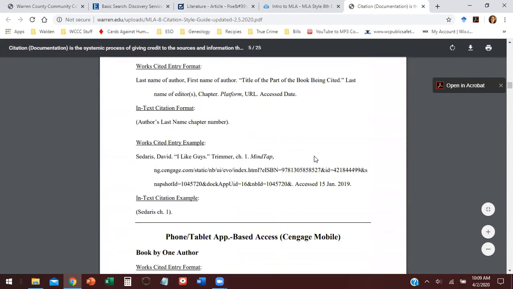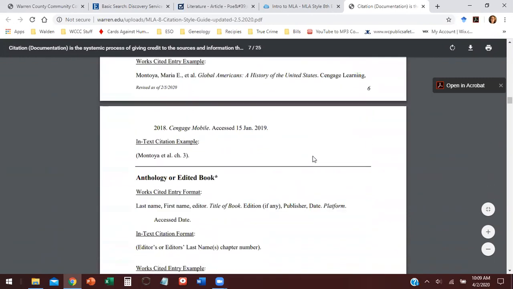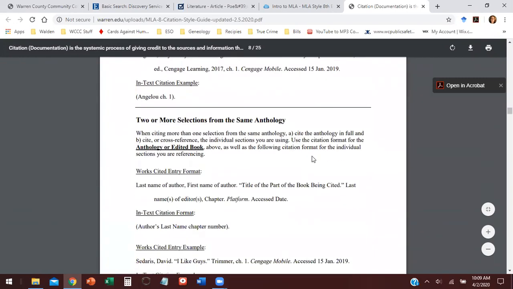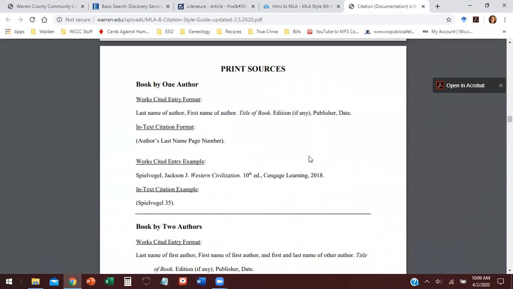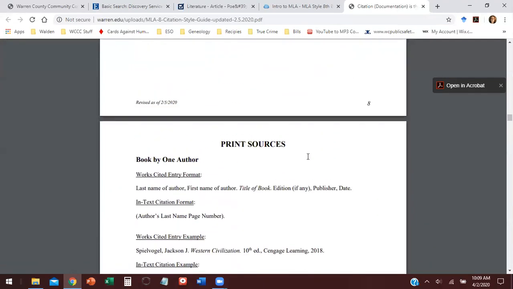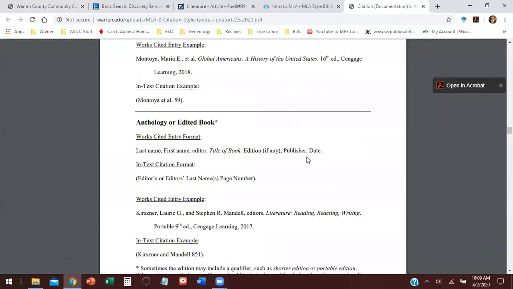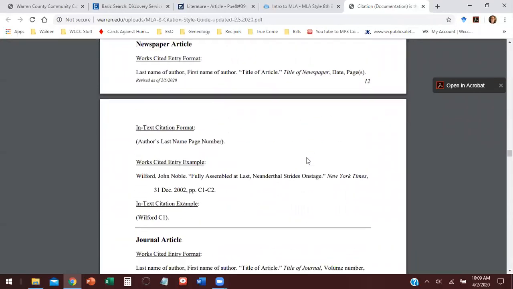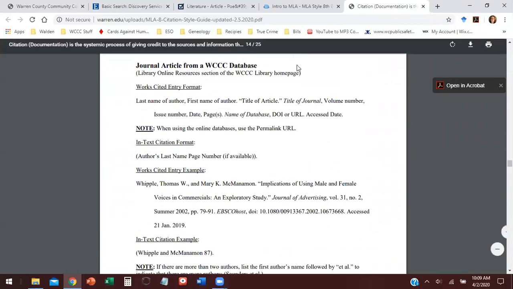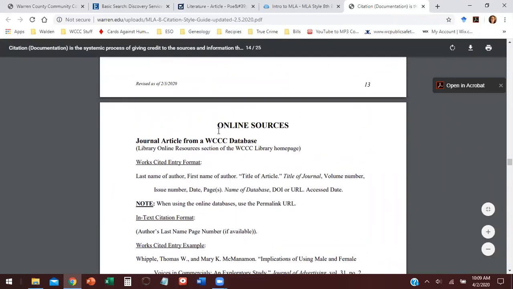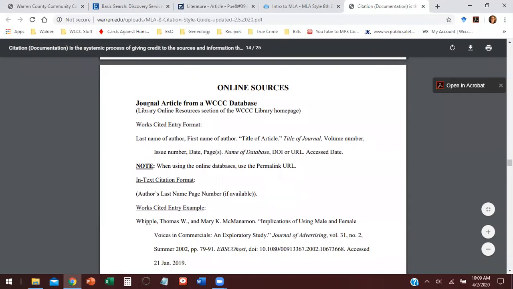And it goes through different types of textbooks, how to cite them all. And it not only tells you the structure of what it should look like, but it also gives you an example. So if you have print resources like books and things like that, that's also there. But I think more importantly right now, if you're on page 14, it starts the online sources page, and that includes the example of a journal article from a WCCC database.